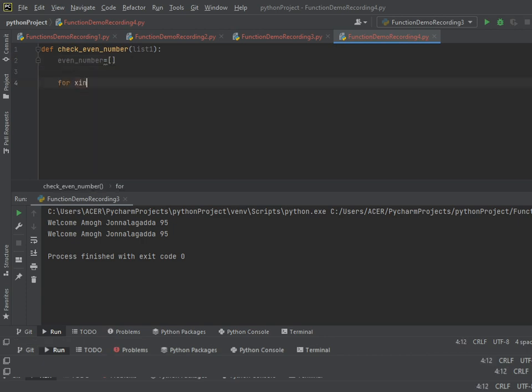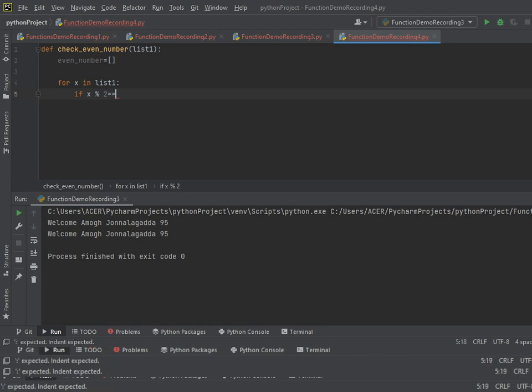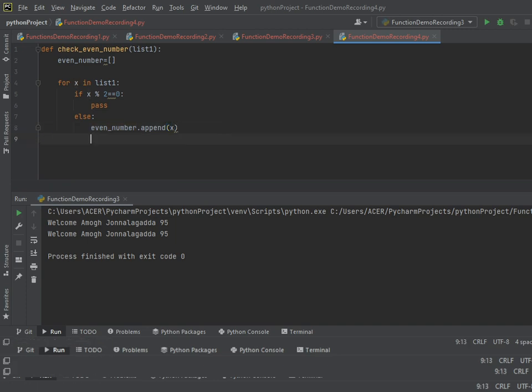And here I'm giving for x in list 1, if x modulo 2 equal to 0. Here a pass statement, else even number dot append x.